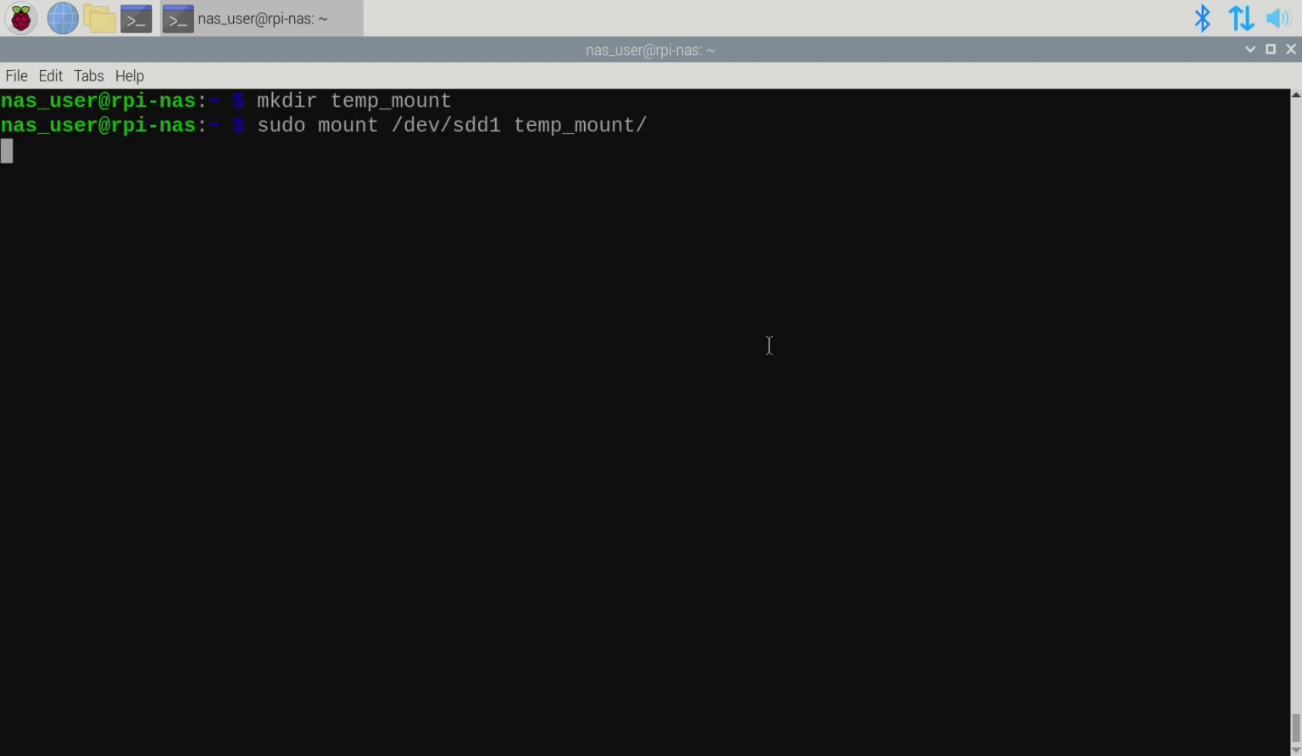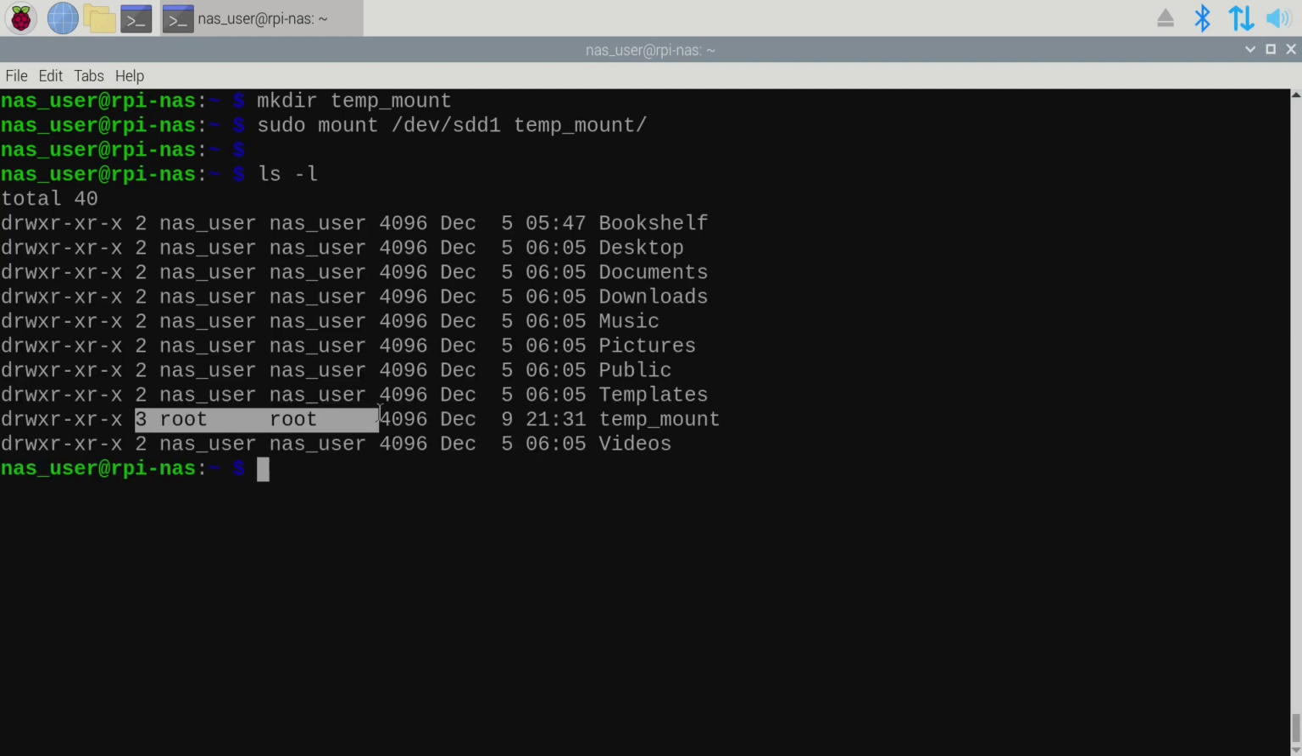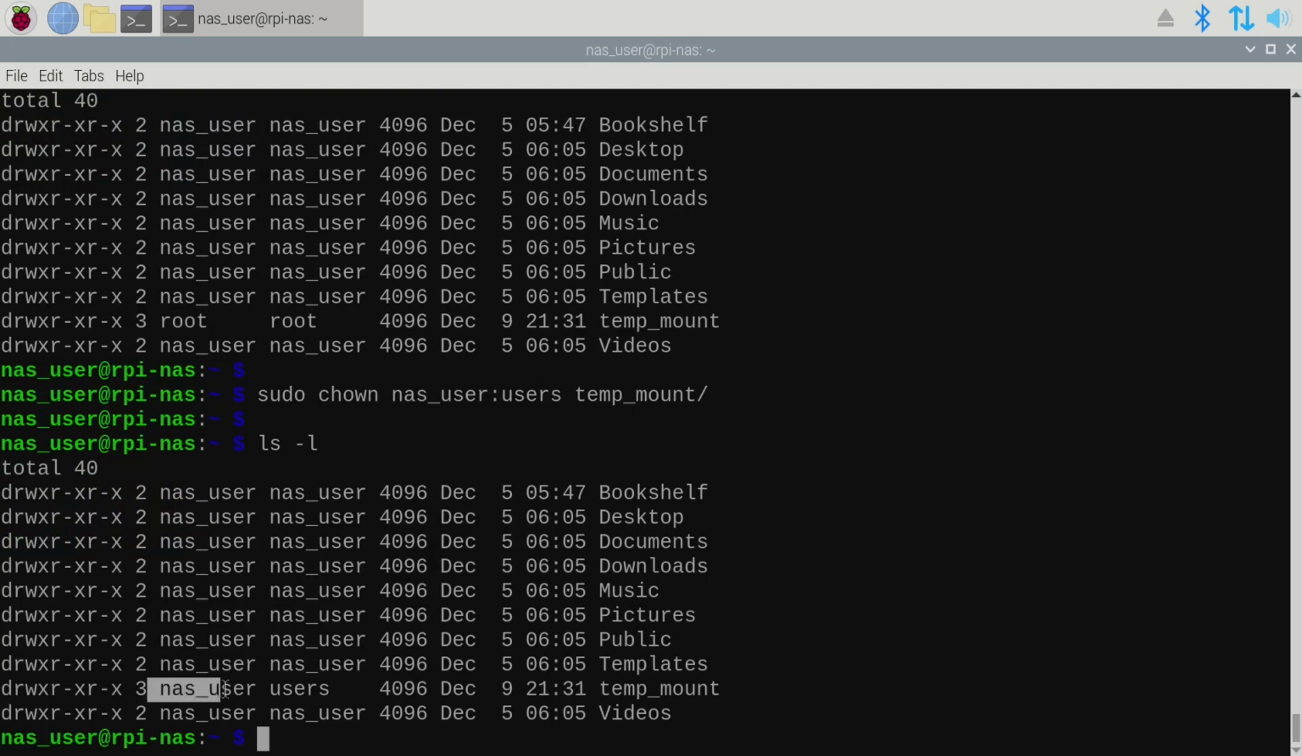If we now look at the ownership and permissions, we see that the drive is owned by root. This is the first really important point. For the Greyhole setup to work, every user needs to have full access to the drives. One way of achieving this is by changing the ownership of the drives to NAS user and to all users. Here I'm just doing that for illustration. Later we'll update the ownership of all drives.